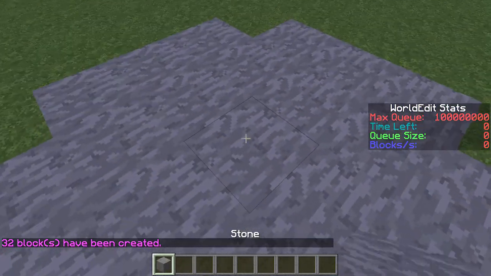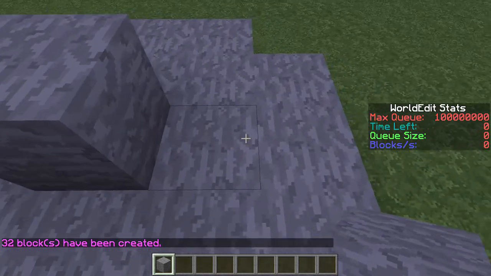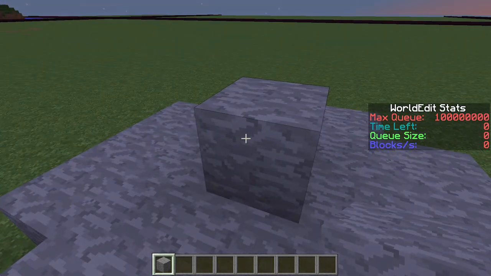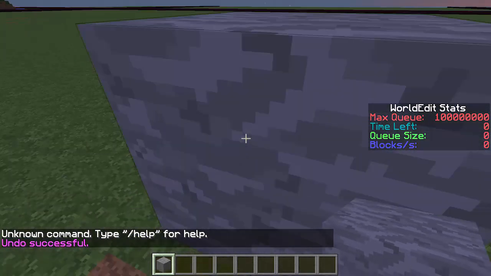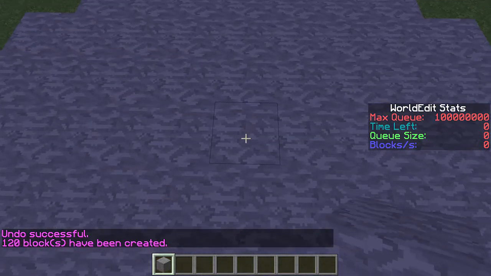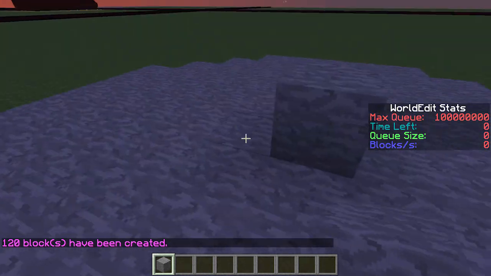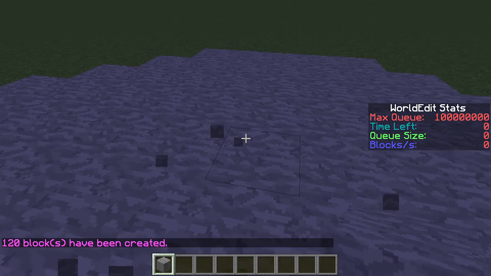As you see right here, this is the middle block. A radius of 2 would go out 2 blocks. As you can see, it goes out 2 in every direction. So if we undo that, undo, if I can type correctly today, we can do /cyl, stone, and then we can do 5. And that will make our cylinder larger, because now it's 1, 2, 3, 4, 5 blocks from the center. And that's basically how the radius functions.